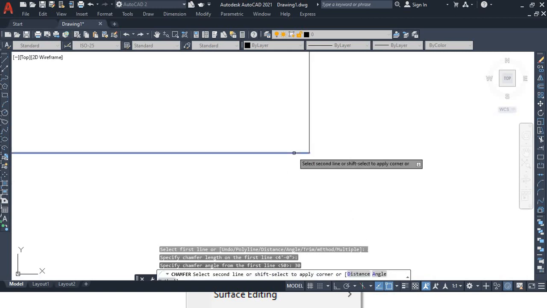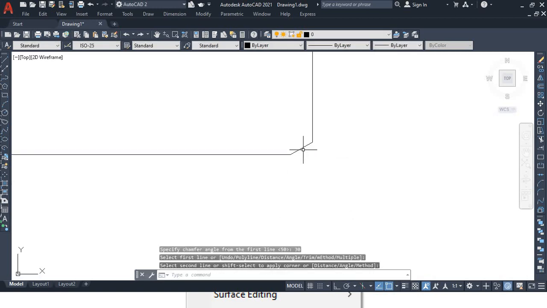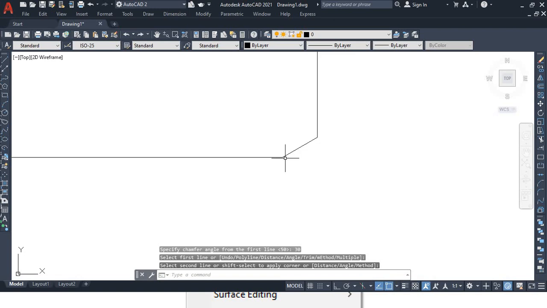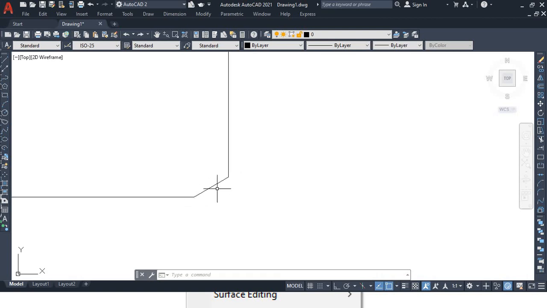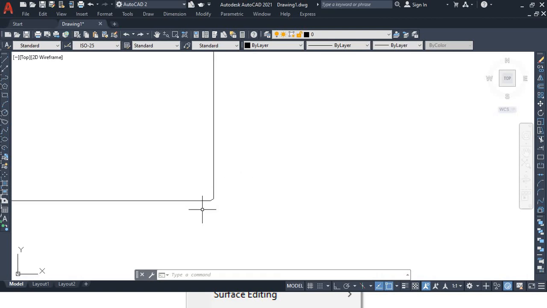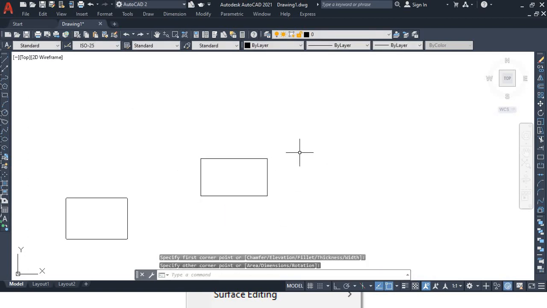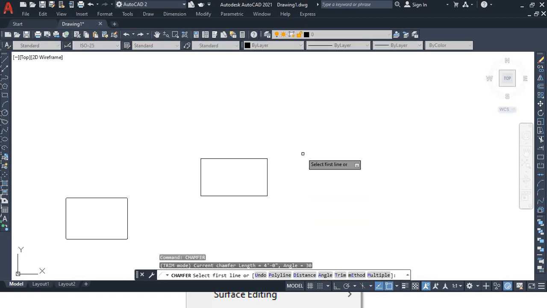Now it is asking to select your lines, for example, from here to here. As you can see, the chamfering angle from here to here is 30 degrees, in case you wanted to specify an angle. But the default angle most of the time will be 45. I'm going to draw another rectangle like this. Now I am again going with chamfer, enter.